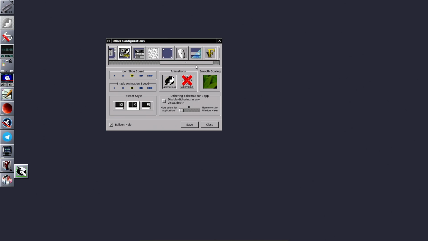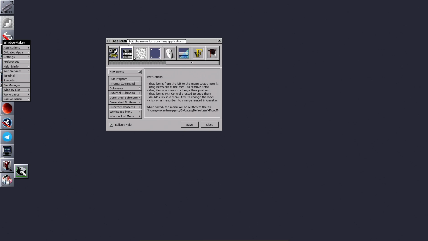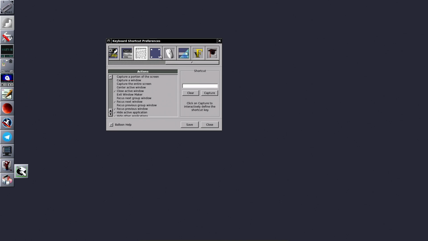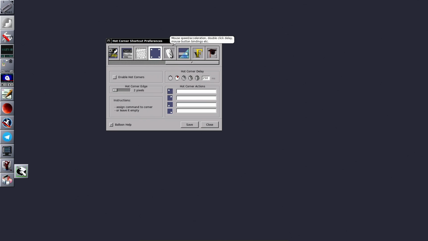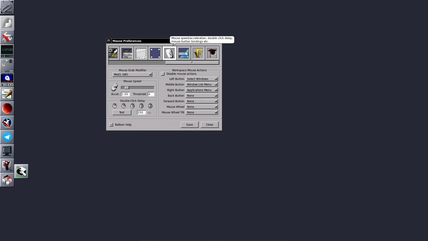Let's see. Toolbar style. I guess I have to save it. I can't tell a difference. I don't think it's actually updating or something. Let's see here. Okay, run a program. This is application menu stuff. So what's in the applications menu? Yeah, this is actually pretty nice. Oh, we got hot corners support. That's cool.